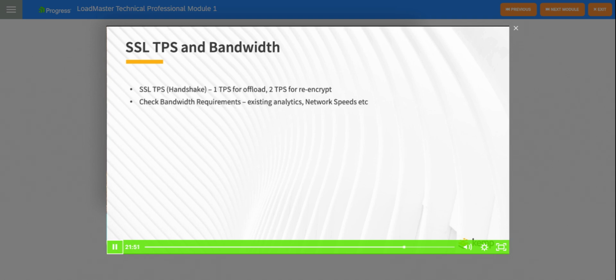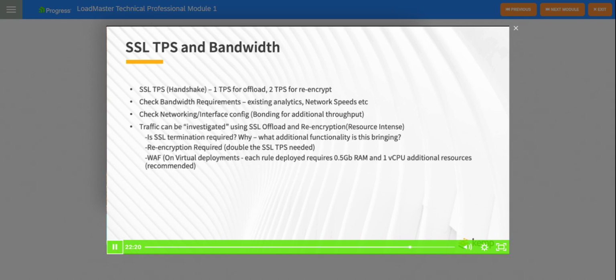It is recommended to check bandwidth requirements using existing analytics to identify network speeds, application bandwidth utilization, and other factors that may impact performance. When considering additional throughput, bonding may be required to provide additional bandwidth across multiple network interfaces. Bonding can be created in various ways, including active-passive configurations, as well as active-active configurations to allow for higher potential throughput. If SSL offloading is used, additional insight into the traffic can be achieved, and features such as web application firewall and content switching can be configured to enhance the configuration.